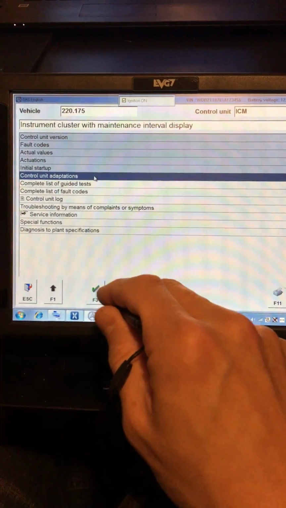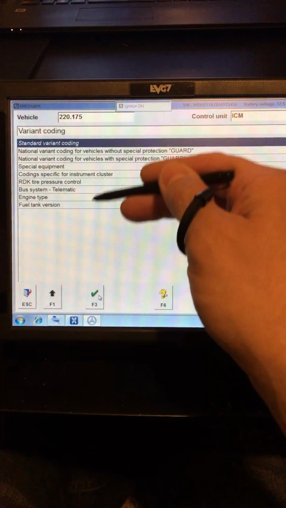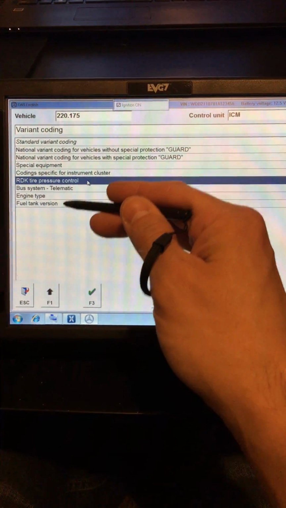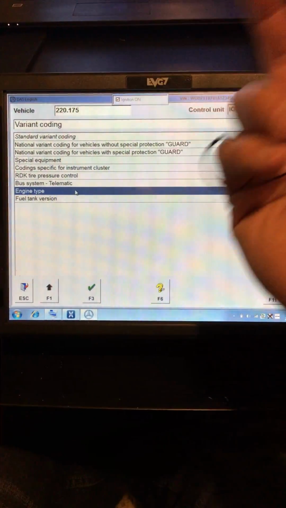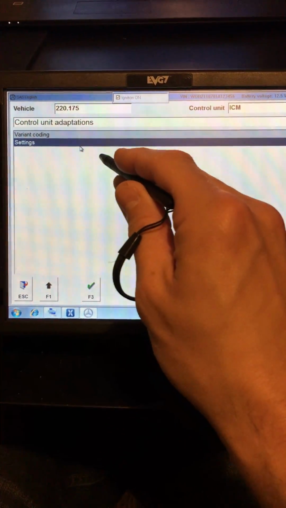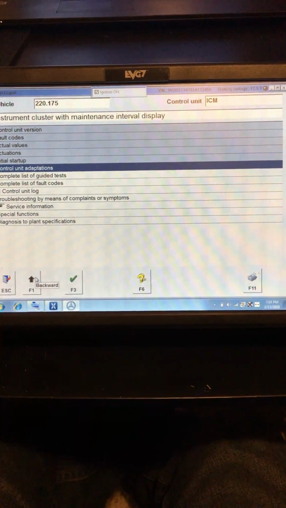Adaptations is pretty much what that one just did. We can see coding, you can change coding, you can turn on or off the tire pressure monitor, and change the engine version. There's a lot of codings you can change in there. Settings, that's the customer settings, things that you can change from the seat, from sitting in front of the cluster.